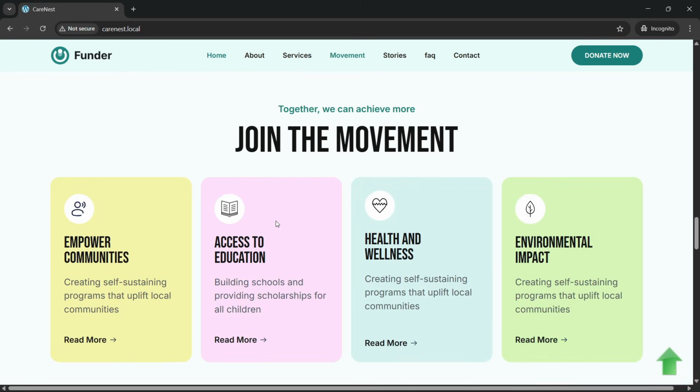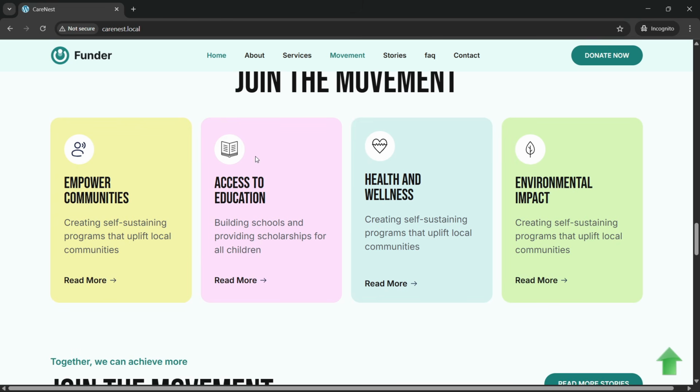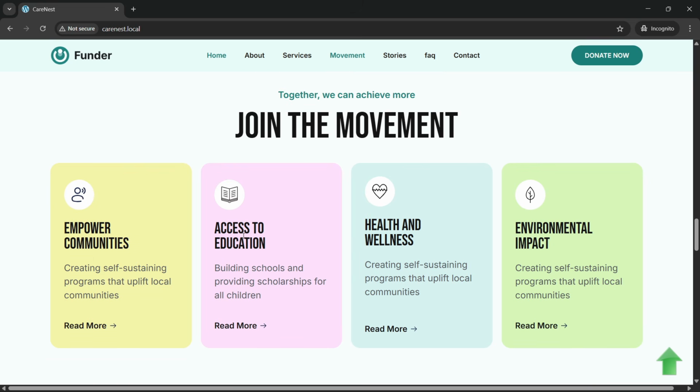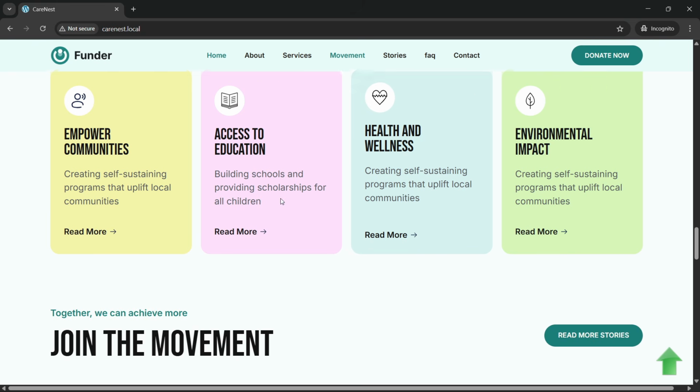Then after that we have the join the movement section where we have this type of things. Here we have this type of colors, so all of these colors are there. You can see that here we have the read more button, and also we have this hover effect. This is a very simple website, but this is for an NGO, so you can use this template as the NGO kit. Also you can further expand this kit according to whatever you want to add.